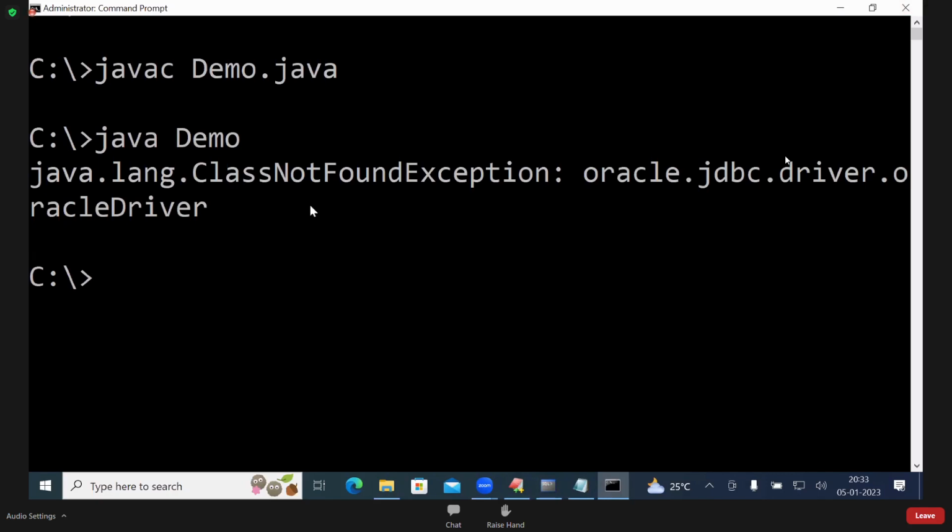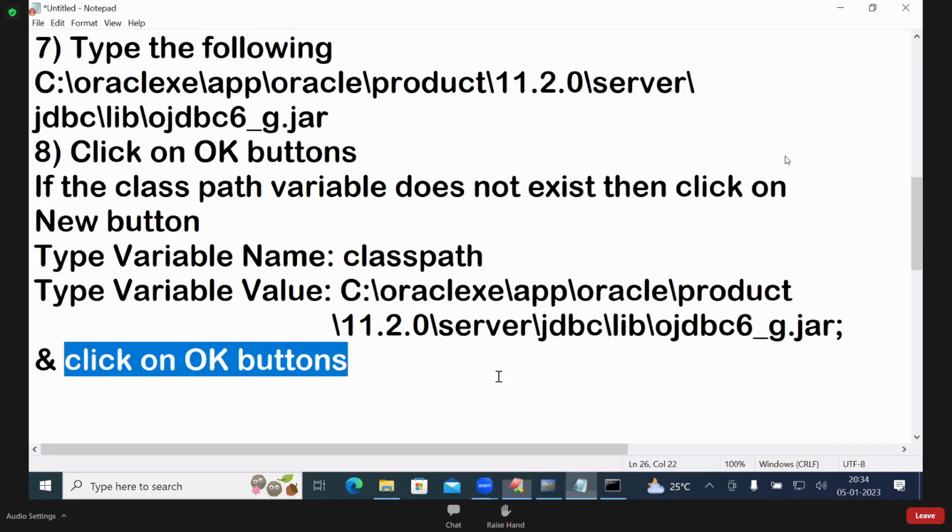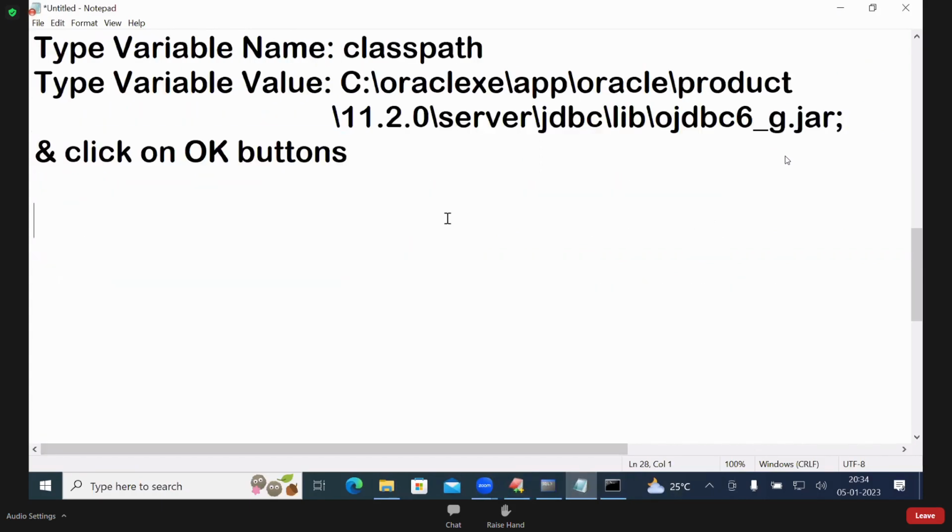For the permanent class path, Windows 8, Windows 9, Windows 10 have somewhat different settings. Some operating systems require a semicolon, some don't, and some require a dot after the semicolon. That is the reason to set the temporary class path also. Try that one first. Now, this is the type 4 driver program. After this, the type 4 driver architecture, functionality, advantages and disadvantages I haven't given yet.